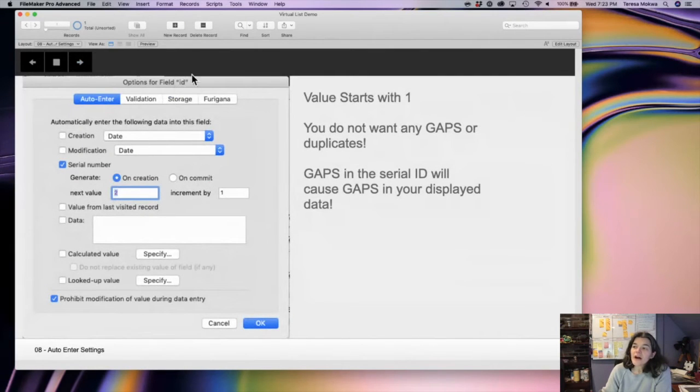For the ID field that we're using, these are the options. So it's an auto enter. Like I said, it's a serial number. You want to make sure when you start this that it's starting at 1 and incrementing by 1. And as it says over here, you do not want any gaps or duplicates.